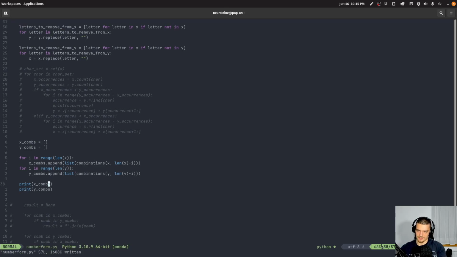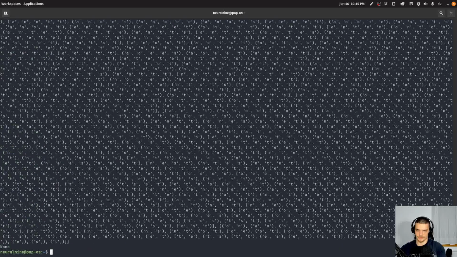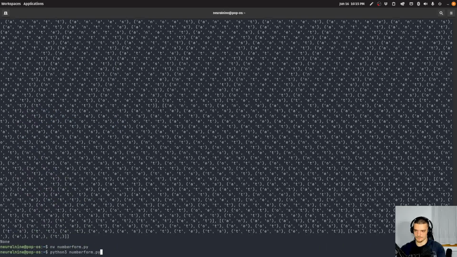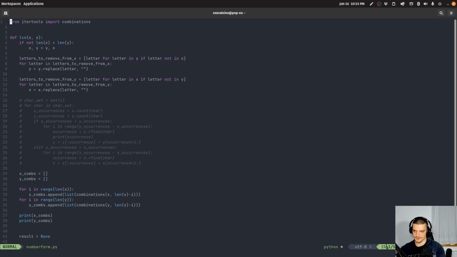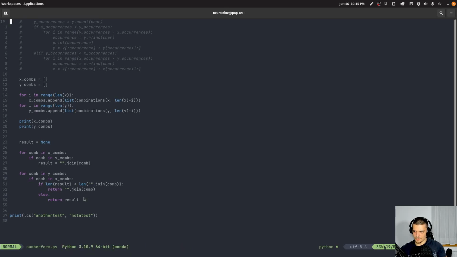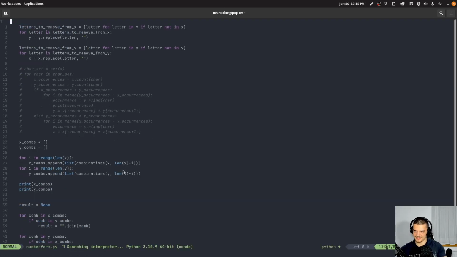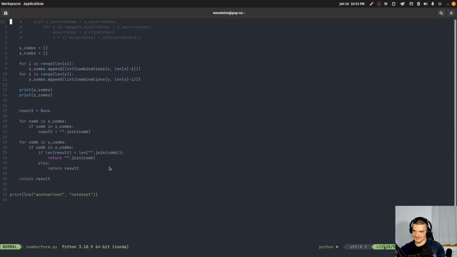So now we should have all the combinations. Okay. And now this should probably work, shouldn't it? None. Why none? Because we don't have y combinations? Or because we already have a result here? Still none. Why does it return none? Oh, because result is none. Because it doesn't find a combination here.